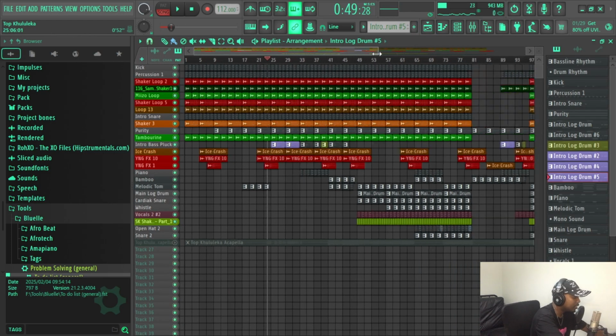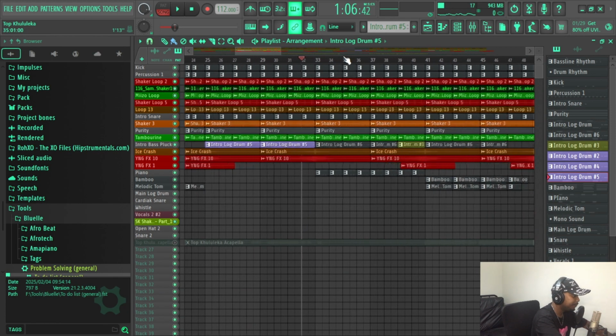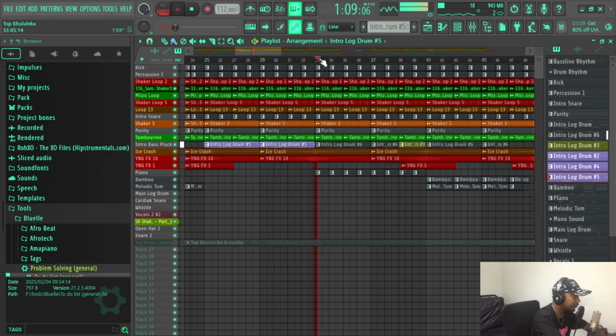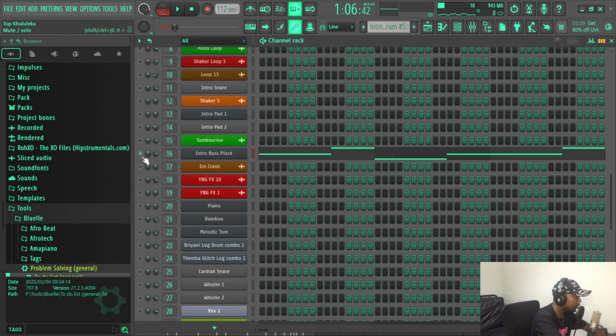I actually love this bass. Like, it's nice for an intro of a song. Like when you're still in the beginning of a song, it's a nice bass line to put in. Okay. Let me unmute this.